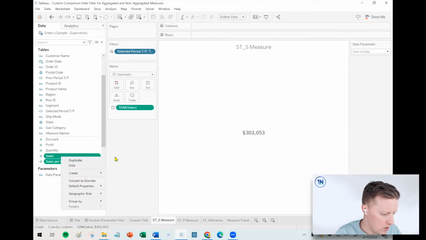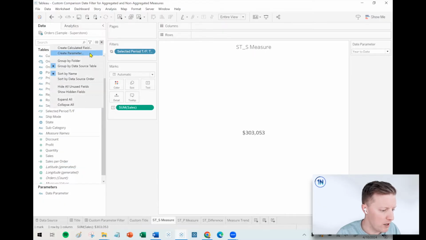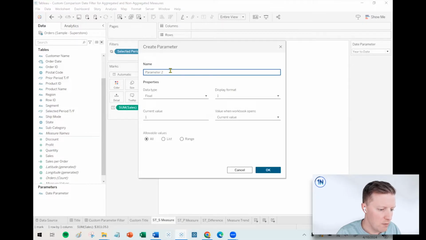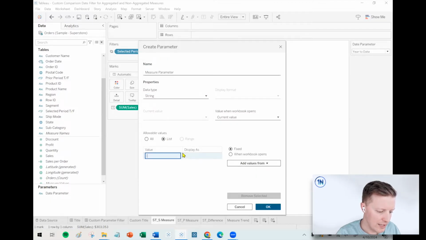So let me just, yeah, I guess I'm not too worried about the number format of the individual field. So let me do this. I'm going to create another parameter. This is going to be our measure selection parameter. All right, and once again, data type string, list, and what are our options going to be? Sales, just total sales, revenue, or sales per order.